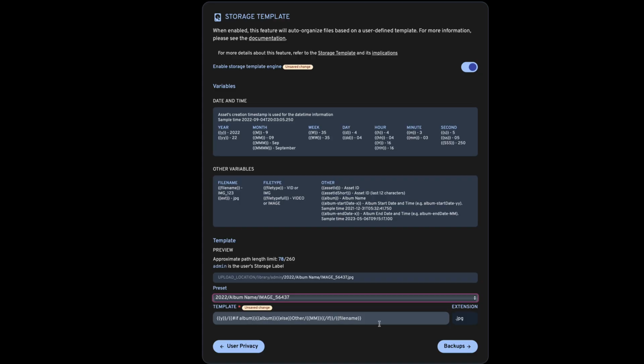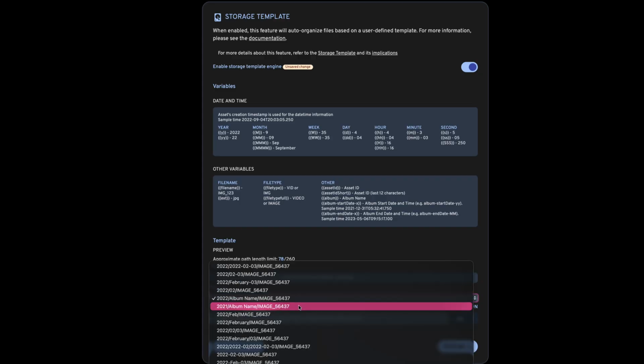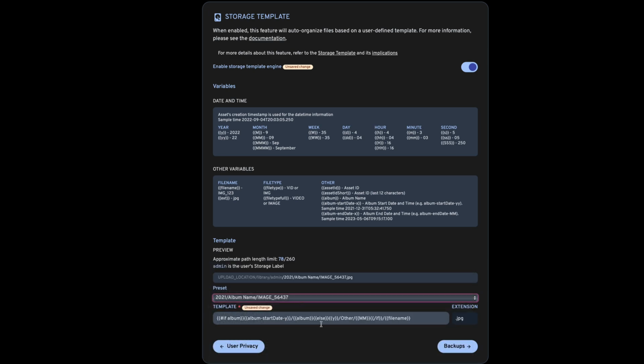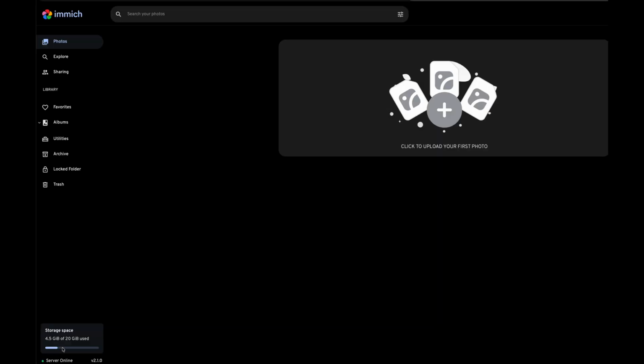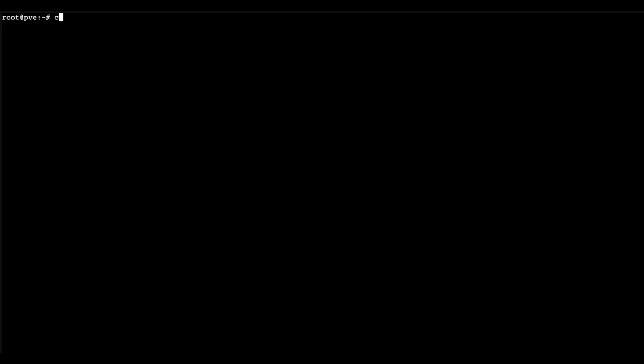External libraries can be mapped from NAS storage as well, from the NAS shares, either through NFS or CIFS or SMB. It's saying a 3-2-1 backup strategy is required to protect data. So whatever is stored in Immich can also be backed up to our external drive or using the Proxmox Backup Server. By default, it is only 20 GB as we have given during the initial setup.